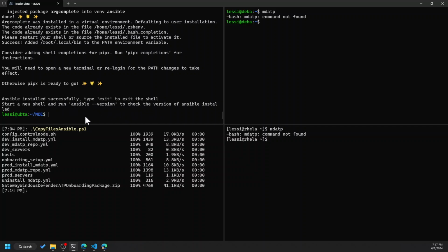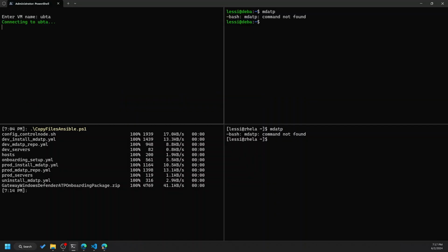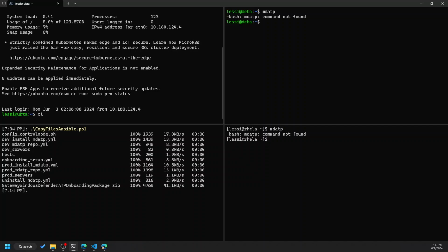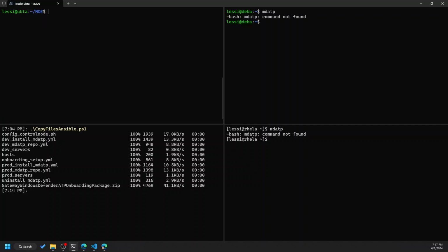So I need to do that. I will type exit. So I'm out of it, and then I am going to connect right back. And this is the device name here. Now I am going to navigate back again to the same MDE directory, and then let me clear the screen.